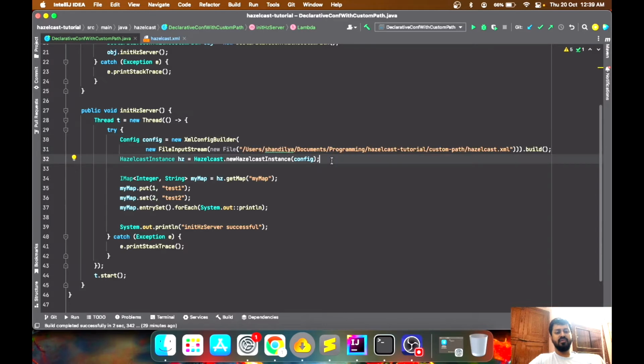Now once we have created the configuration object and once we have initialized our Hazelcast cluster, we will use that Hazelcast instance to create a map. Then we are simply putting some values in the map and we are printing all the values which are present in the map. And finally there is a print statement.